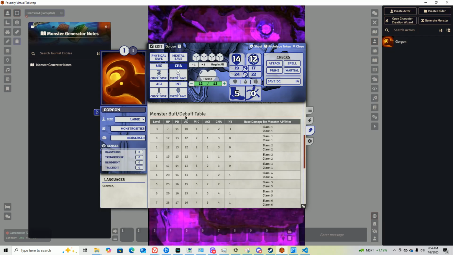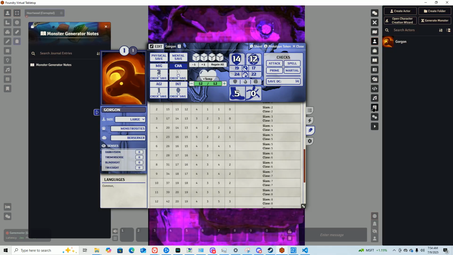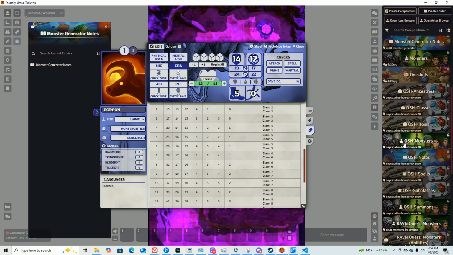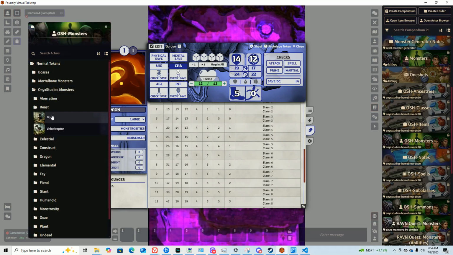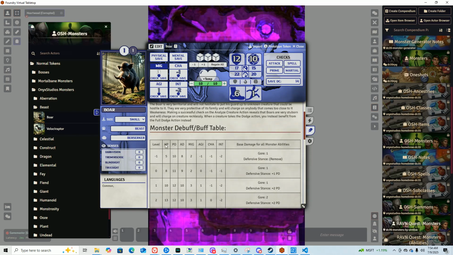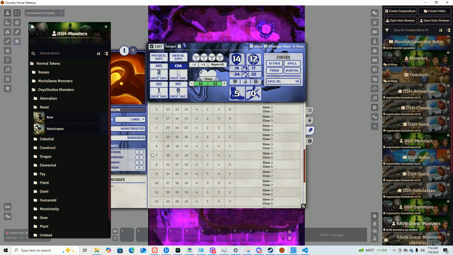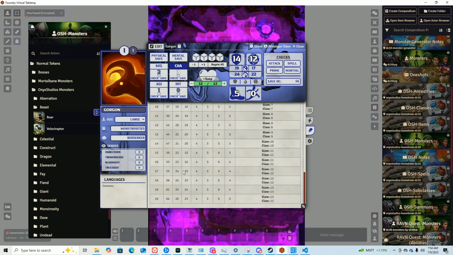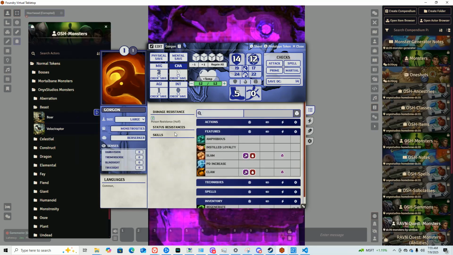And then, of course, we also have the monster buff/debuff table. Every single monster has this, and this actually comes from my homebrew module. So if I go to OSH monsters and go to normal, go to Onyx, and choose something like a beast, you can see that every single one of my monsters has this buff/debuff table, because if, let's say, you want to run this monster for higher levels, you can by following these, right? Or if I want this monster to be used for lower levels, I can debuff him to being like a level -1, and this is exactly what this stuff is going to be, right?